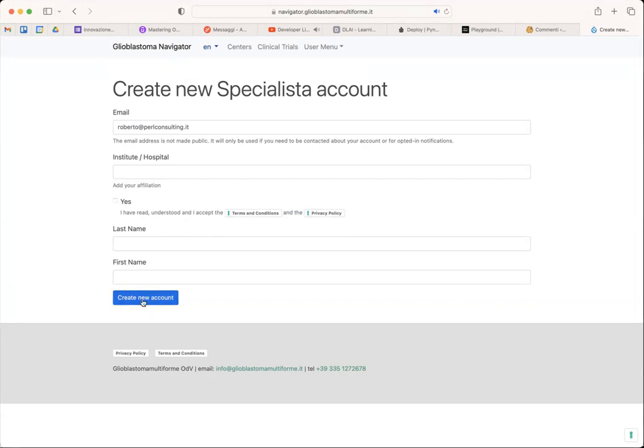The system will send you an email to check the correctness of the email. You have the possibility to add your password. You add the password, and then you can log in. Glioblastoma.it volunteers will check the account because we have to be sure that you are really a specialist, and more or less that's all. So suppose that you have an account.